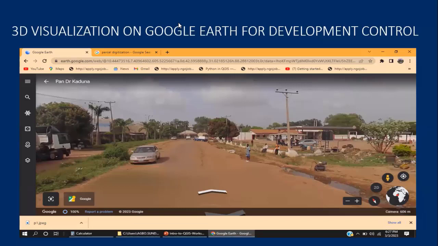Earth. For example, it is one sample of what we actually use GIS for in building development control. You see a good visualization of this particular property or area from your office, from the comfort of your home. In the comfort of your office, you just sit down and zoom to that location. Possibly, if the architect gives you the coordinate, you just type the coordinate and Google Earth or Google Map will zoom you to that place immediately. We are going to show you how you can use all these things in the course of this workshop.